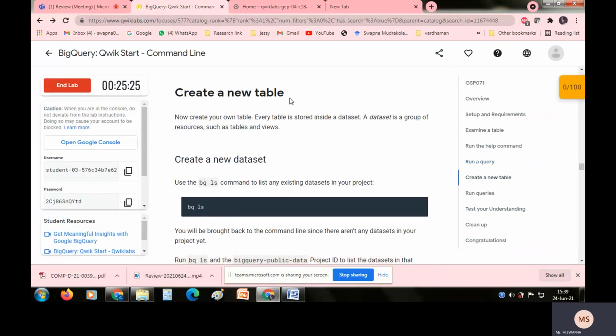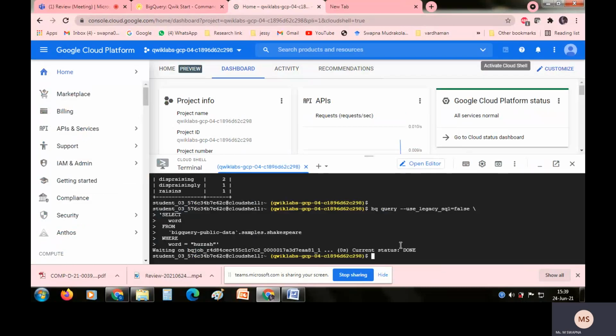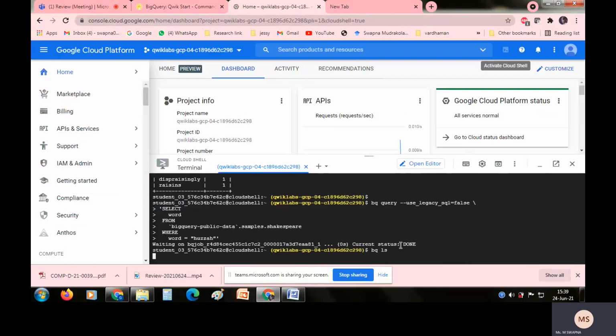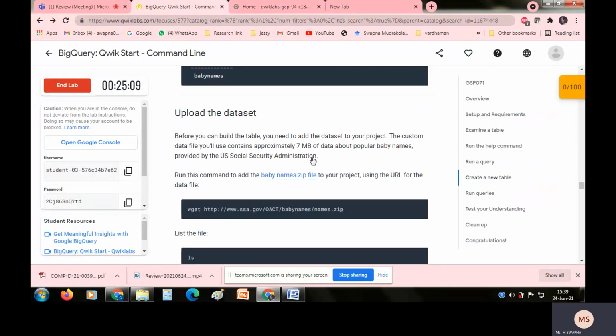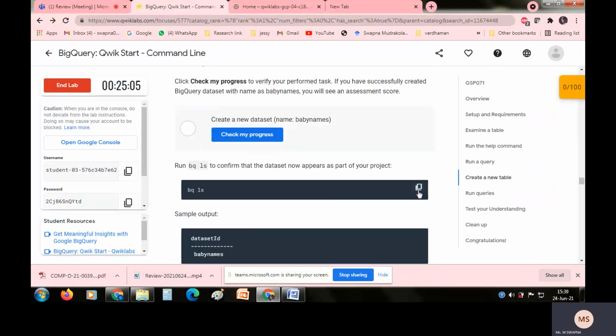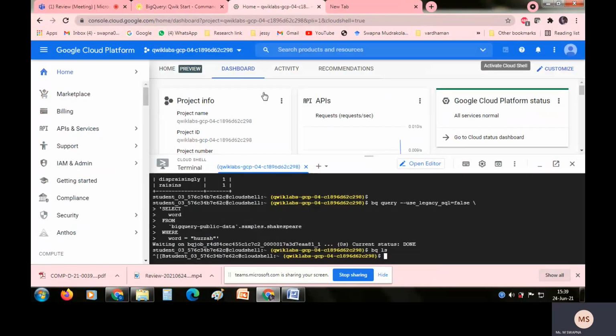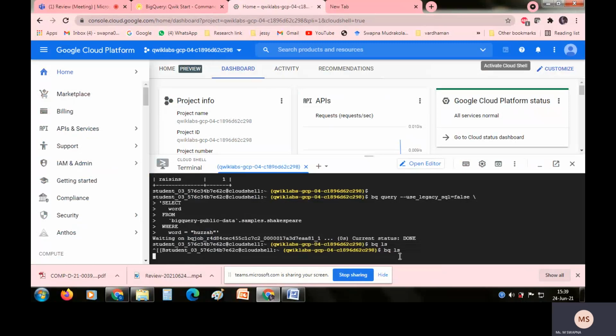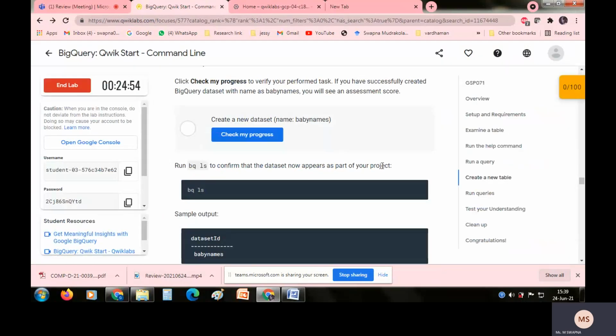Next, the next task is to create a new table. How to create a new table? bq ls. So here I am saying bq ls. It will list all the. Okay, it is not listing anything, right? Along with your project ID, it should list your data sets, right? Once again, shall we try? Yeah, it doesn't have any data sets. Okay, fine.